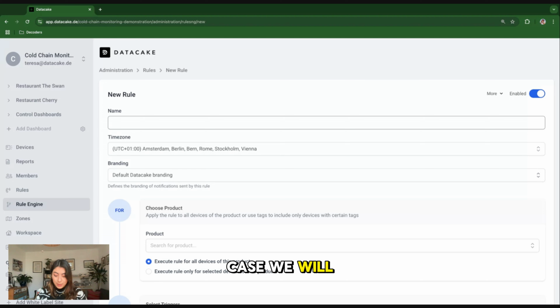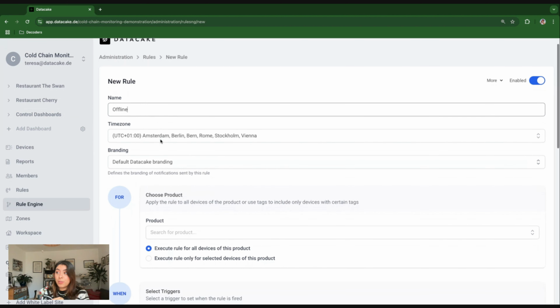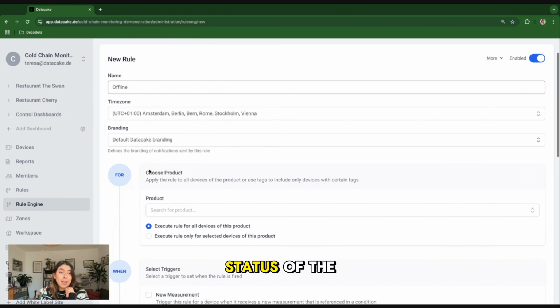But in this case, we will create two different rules for sending us an online and an offline notification. So the offline notification is when the device passes the offline time frame that you set in the device's configuration. Then the device will be marked as offline. The little green point next to the device will go gray, and that means that the device hasn't been sending data for an amount of time. So in this case, we will create one for the offline status of the devices.